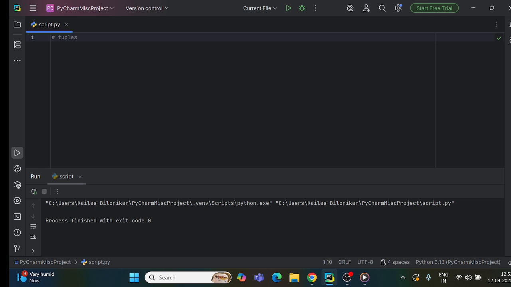So tuples are like lists only, but they are immutable. When we create a list in Python, we can add any element. For example, let's say this is a list, and it has 1, 2, 3, 4, 5. These are five elements in the list.